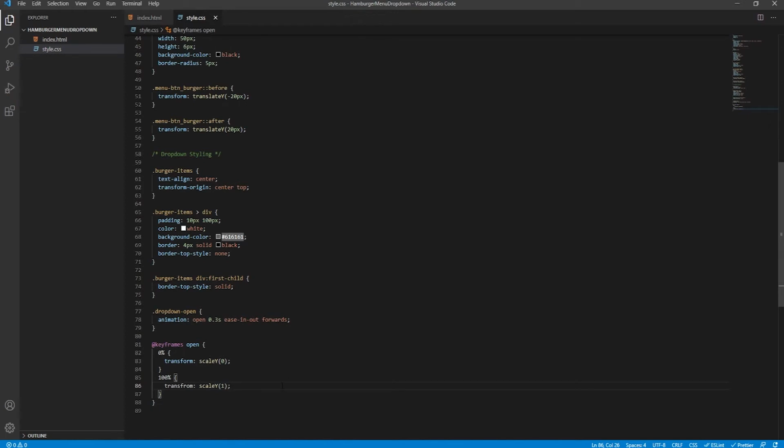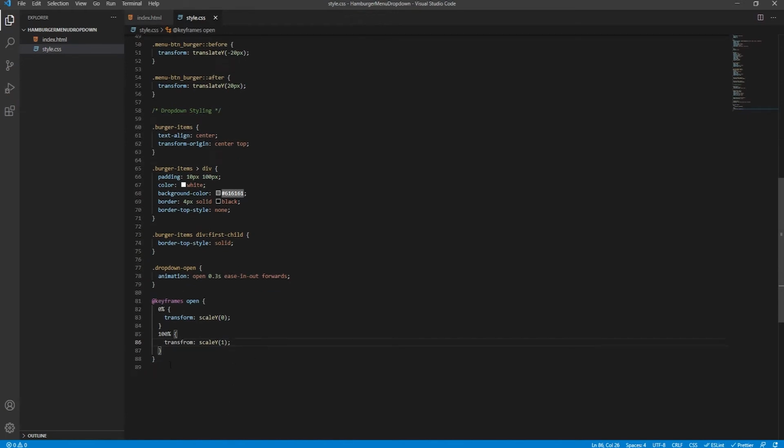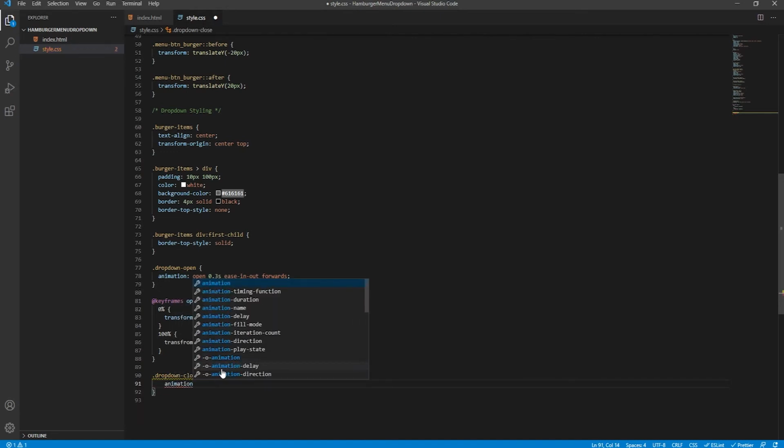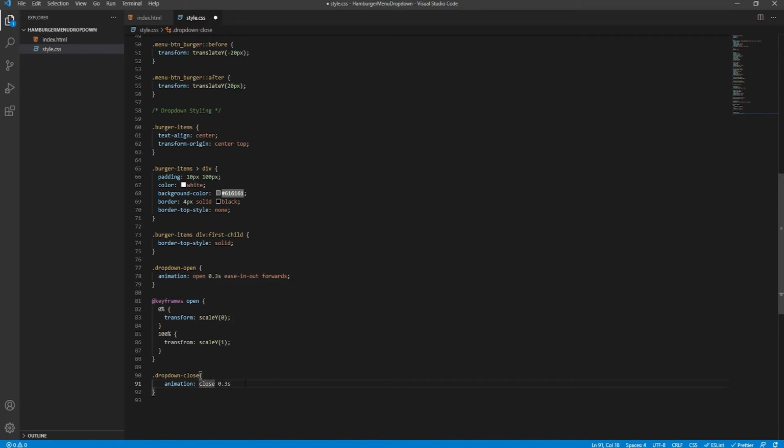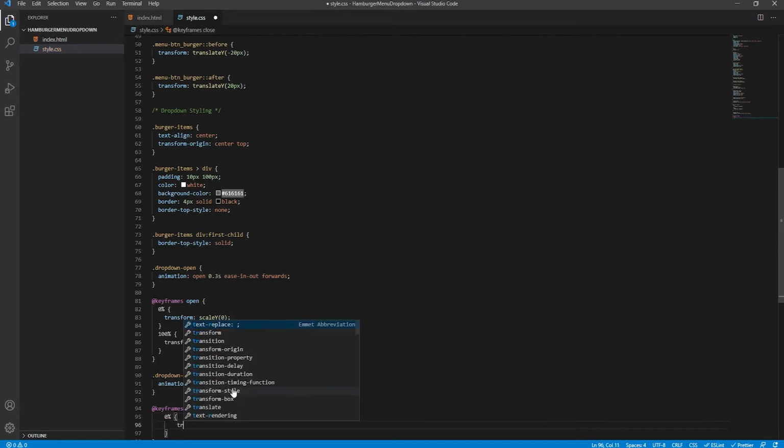We want to now create the reverse animation, so the collapsing animation. So we're going to create another class now called dropdown close. So we'll say an animation called close, 0.3 seconds. Copy, and then your forwards. Just copy what we did here, just with a different animation name. Call it close, 0% transform.